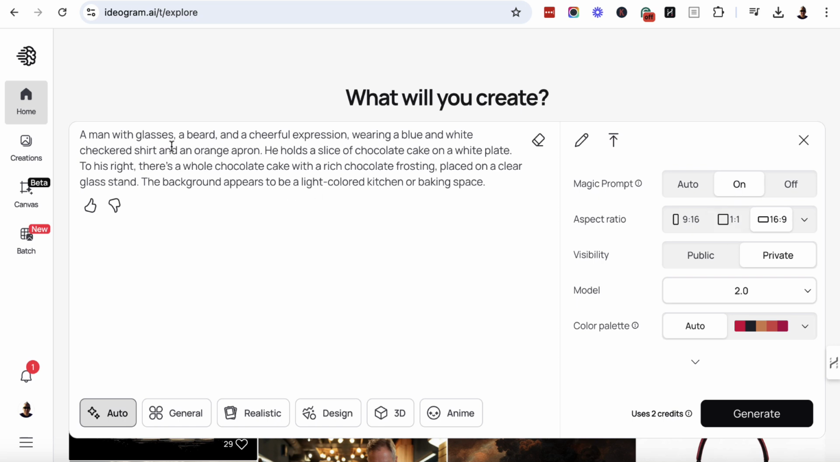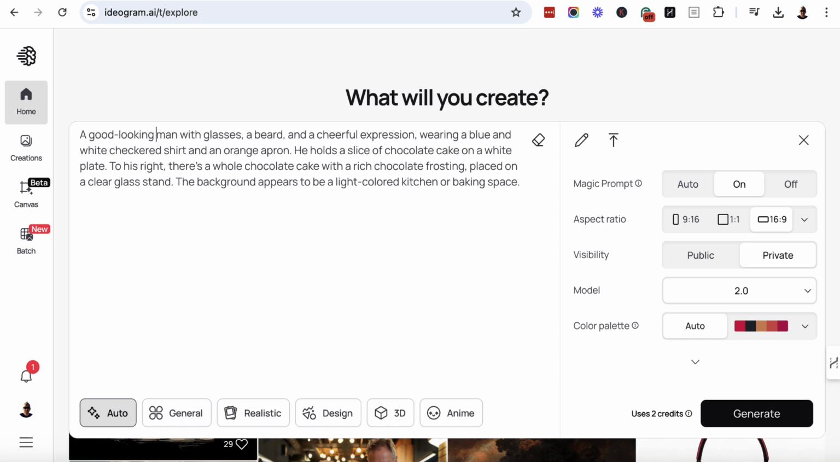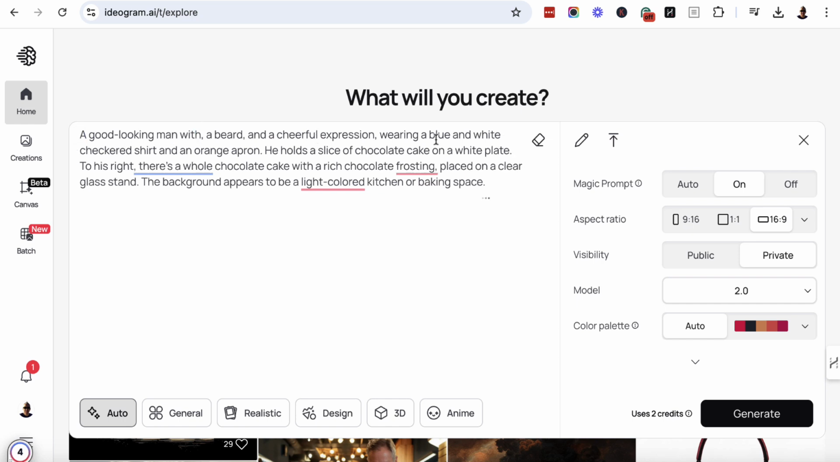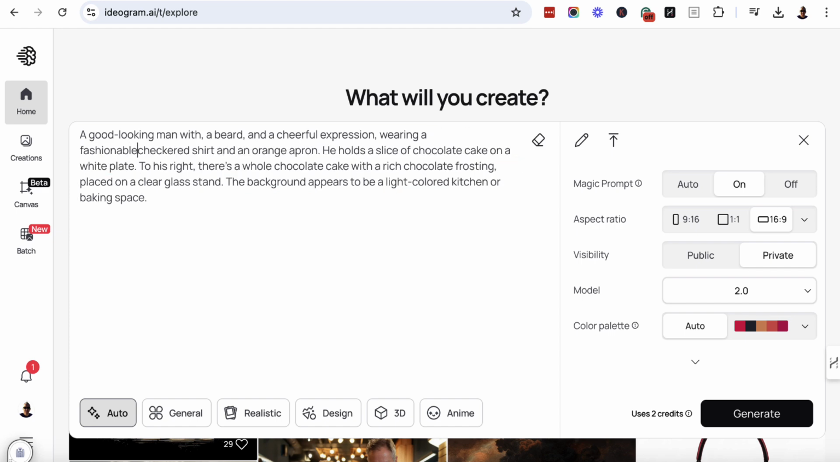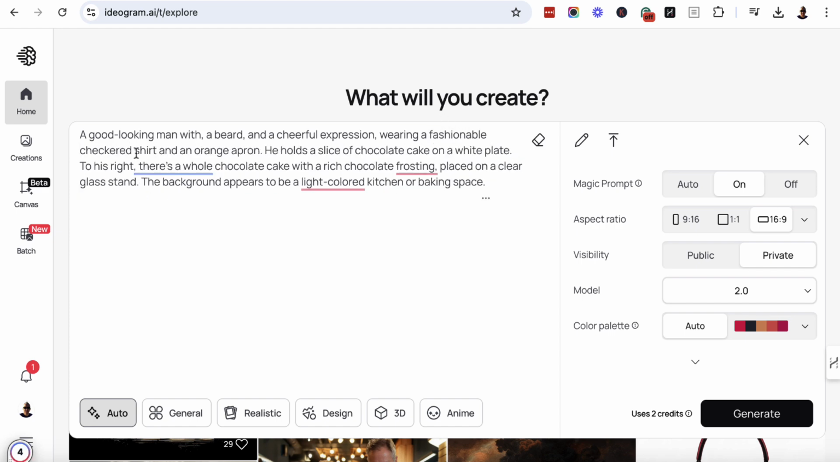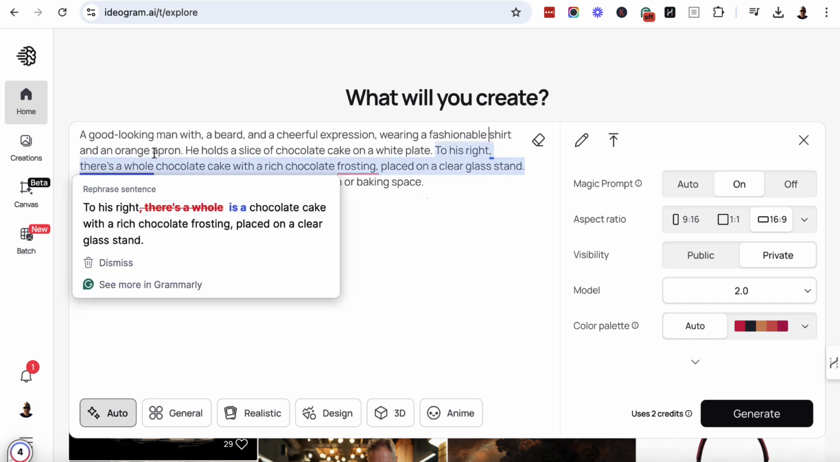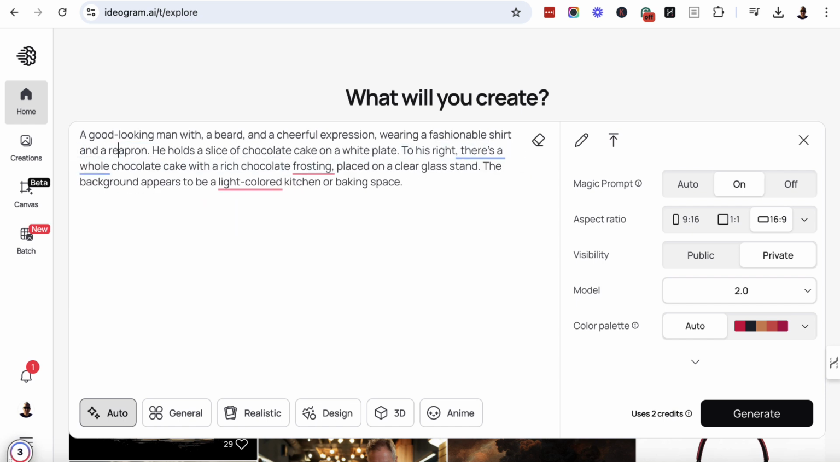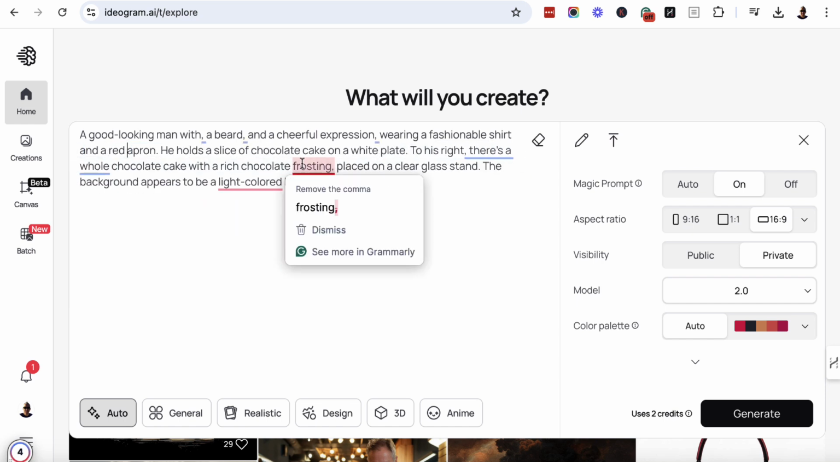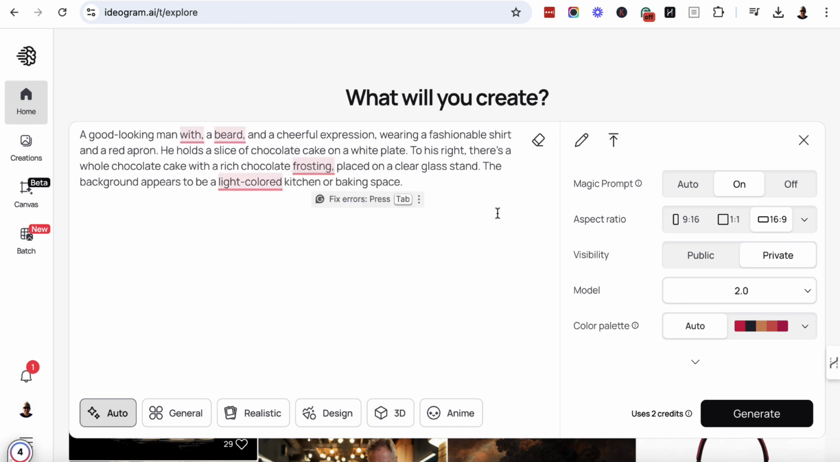Now I want to change this up a little bit. I don't want glasses. I want to change this to a good looking man with a beard. So we're going to get rid of the glasses and a cheerful expression wearing, and we'll change this to fashionable, and we'll get rid of checkered shirt, and we'll change this to a red apron. He holds a slice of chocolate cake on a white plate. To his right, there's a whole chocolate cake with a rich chocolate frosting placed on a clear glass stand. The background appears to be a light-coloured kitchen or baking space.